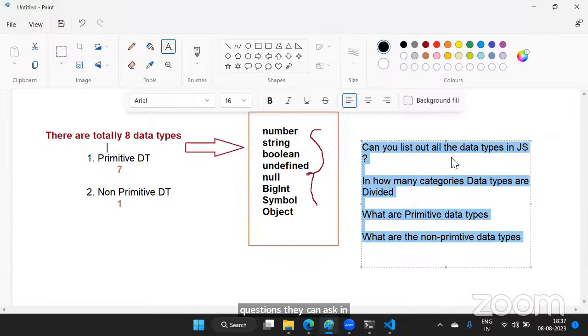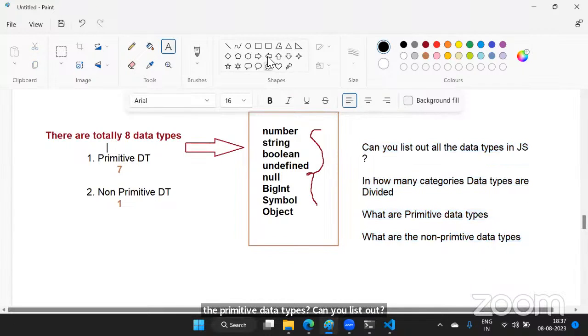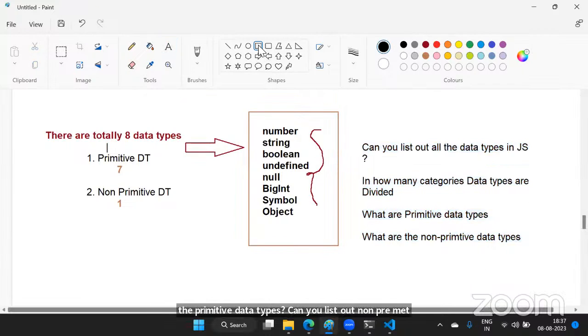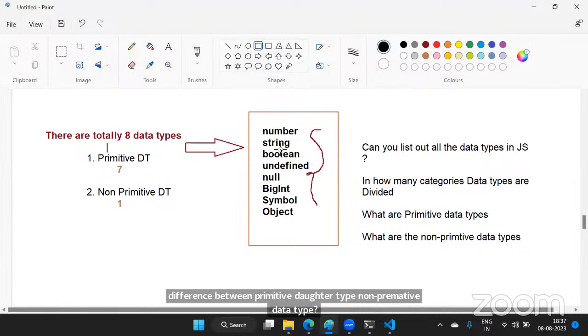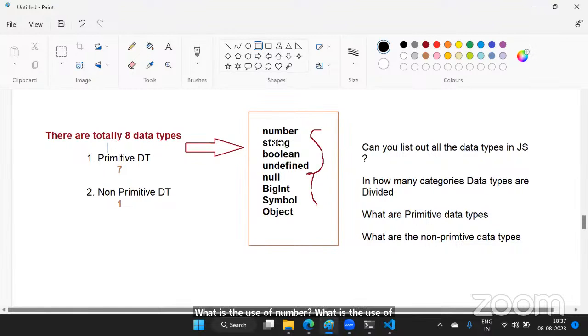Can you list out all the data types in JavaScript? In how many categories are data types divided? What are primitive data types? Can you list out non-primitive data types? Again, some more questions will come. What is the difference between primitive and non-primitive data types? What is the use of number? What is the use of string? So many questions like this will come.